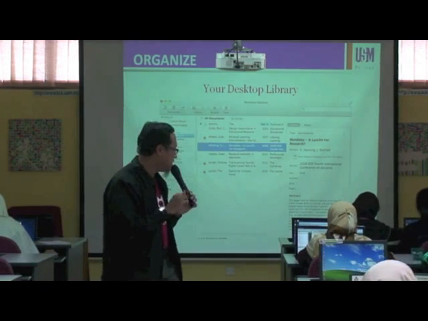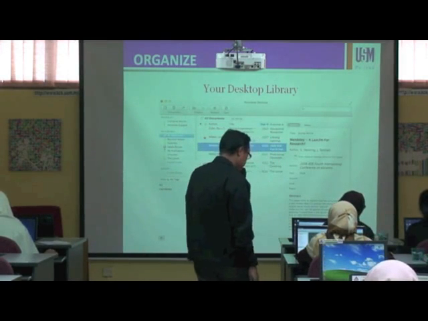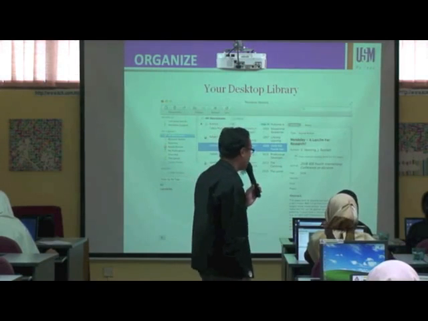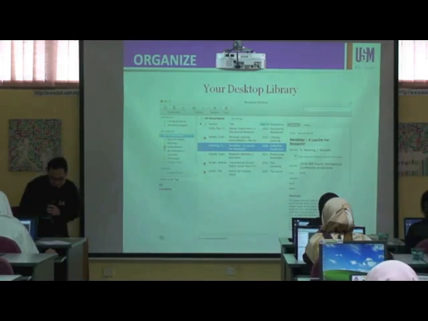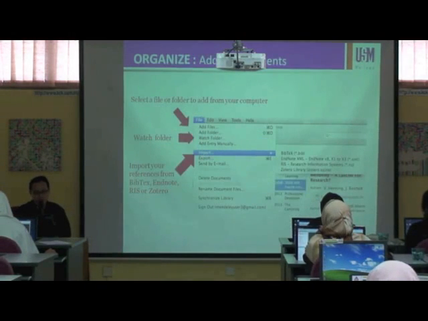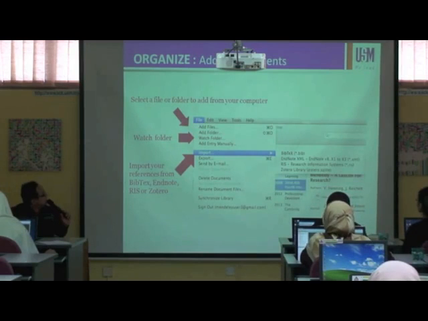Afterward I am going to show you how to search for papers. Now we are going to learn how to add documents into your Mendeley library. We have a few methods. Please click File, and you can see add file, add folder, watch folder, add entry manually, and so on. I am going to show you one by one.